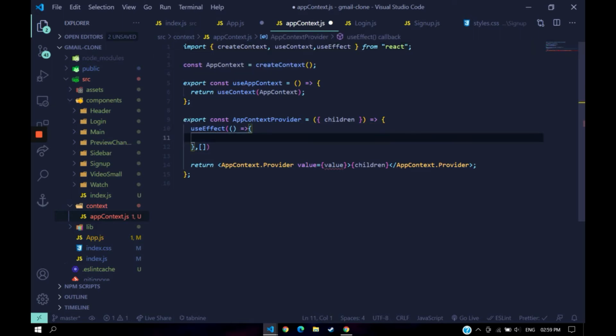So the way you write useEffect is this. Whatever code you write inside of this, for example "I am a code", will run every time your application renders. That is, this code will run infinite times.